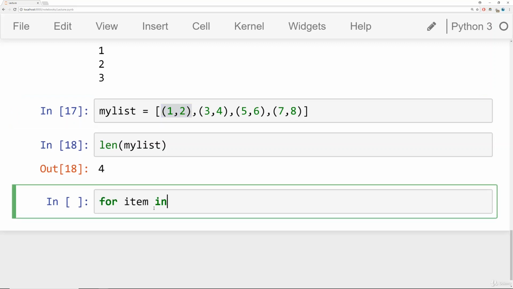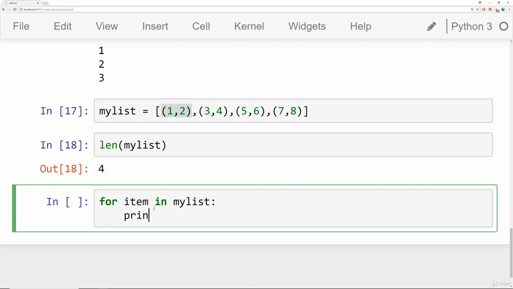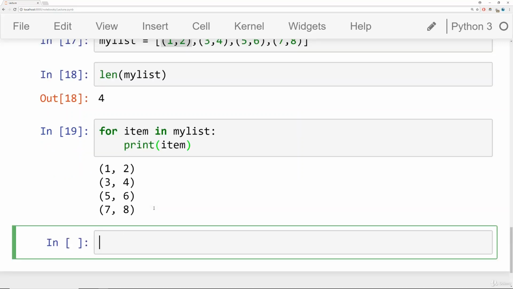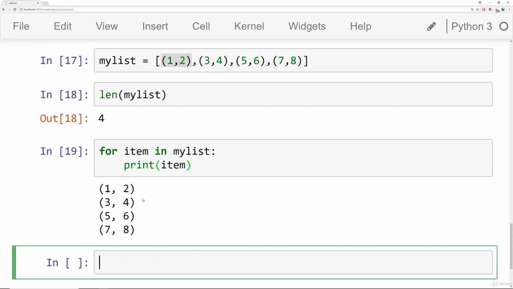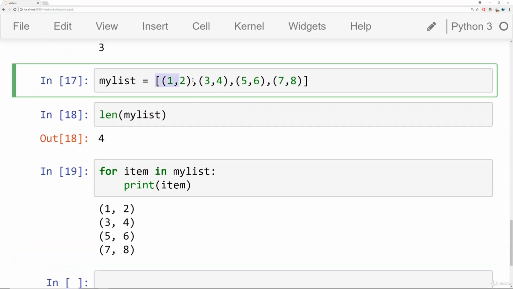So for item in my list, print out the item. And when I run this, I actually see the tuples themselves. 1, 2, 3, 4, 5, 6, 7, 8. This sort of data structure is extremely common in Python. And later on, we're going to see that a lot of built-in Python functions actually take advantage of this structure and return back tuples inside of a list. And the reason for that is something called tuple unpacking.